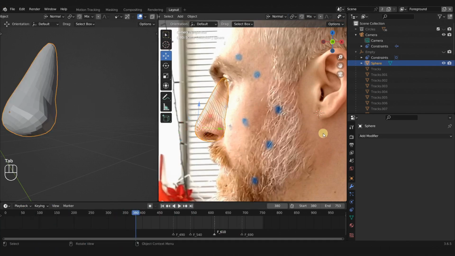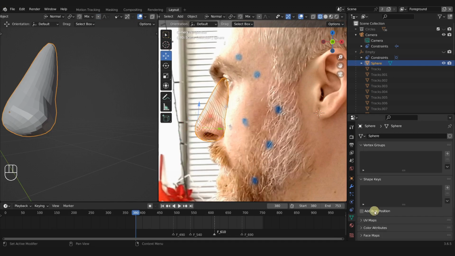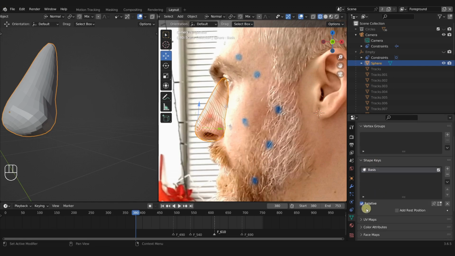What we have to do is be in object mode first. Go down to the data tab. We have a section called shape keys, add one. This is our basis. We want to make sure relative is checked. Then I'm also going to check apply shape keys in edit mode. This is going to help us with different iterations as we go.